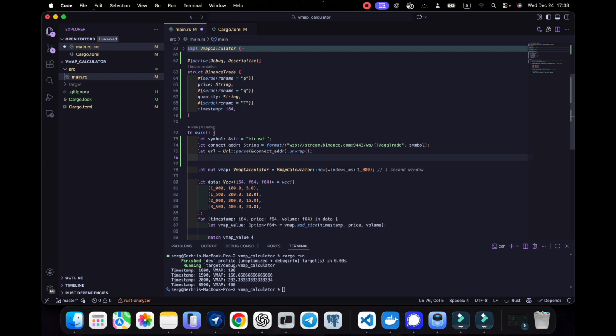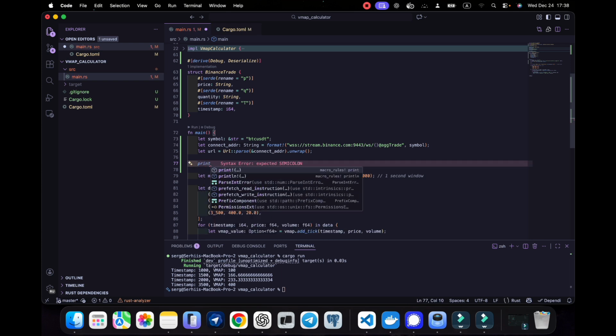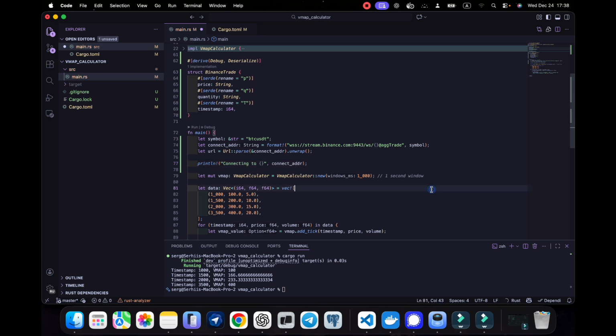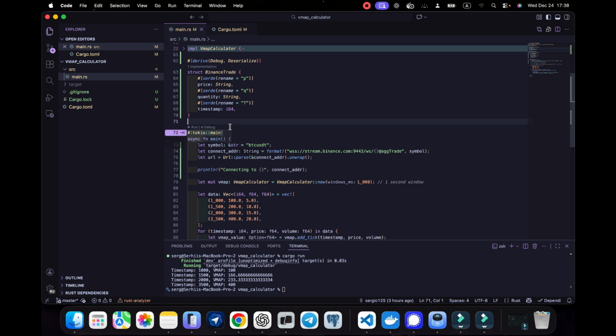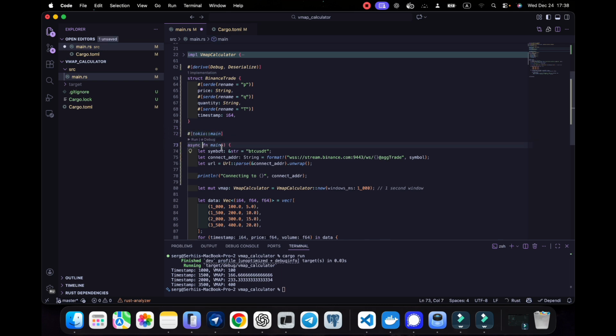And after that we can print some information, like let's see, println, and we can print that we connected to the address. And what else we need? Yeah, it is an asynchronous function, because we're going to use async to work with WebSocket data. So we need to call this macro here, an asynchronous function here.